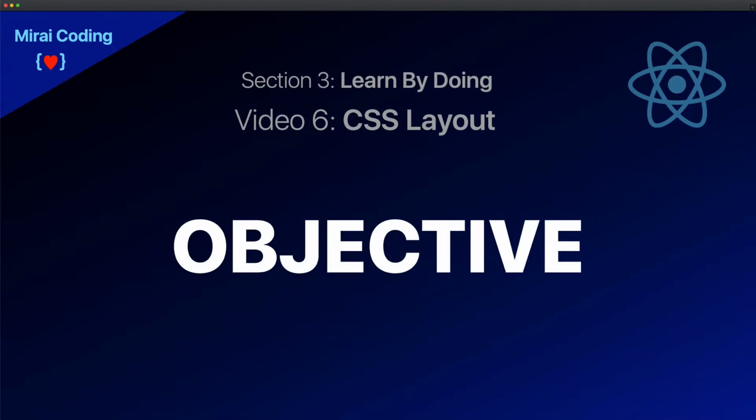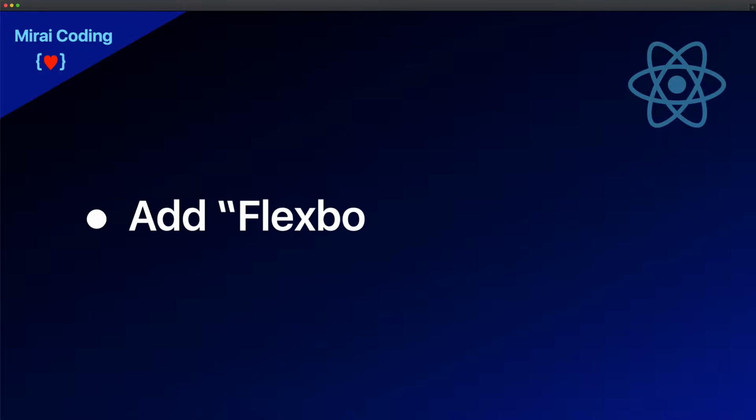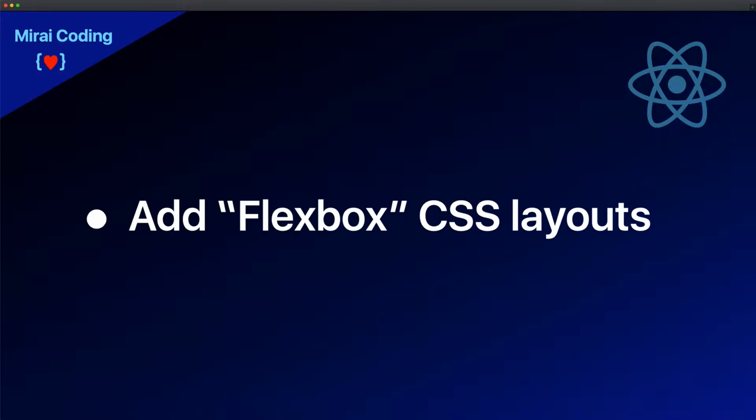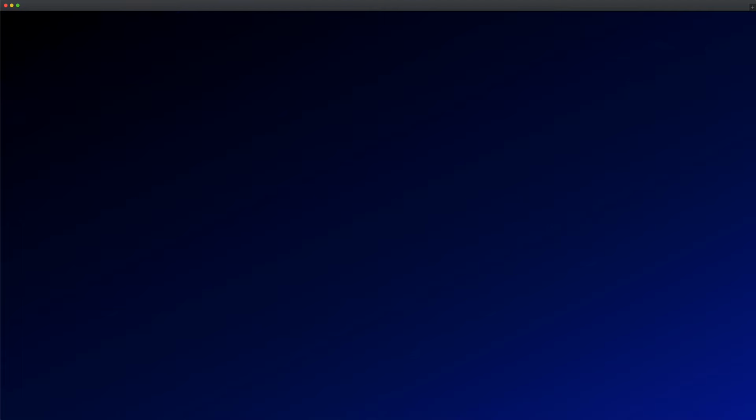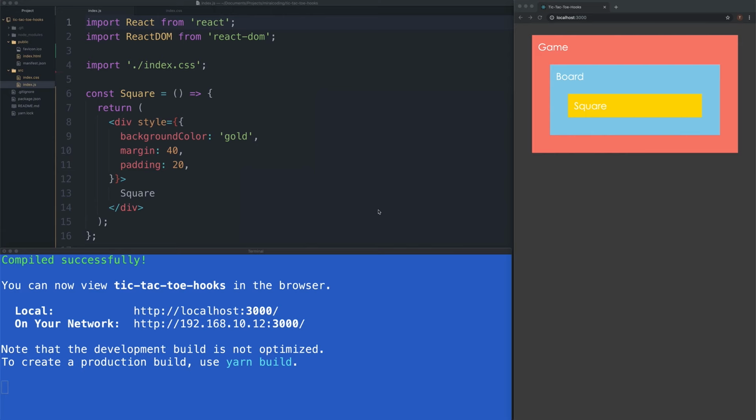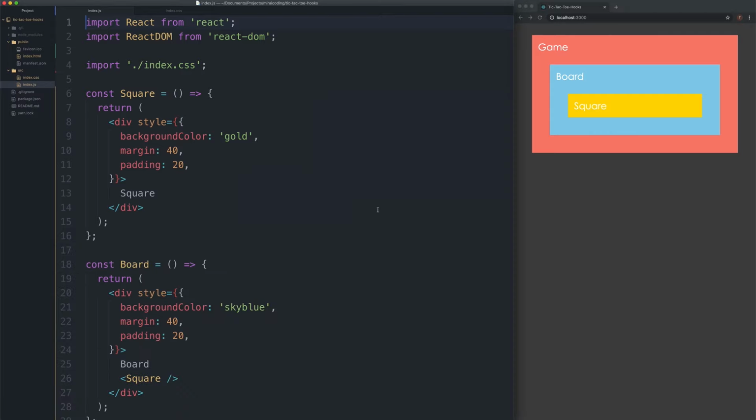Video 6. CSS Layout. We have a single objective in this video. We will be adding Flexbox CSS layouts to display a tic-tac-toe board. First, let's remove the inline styles in the game component. We will be using CSS styles instead.